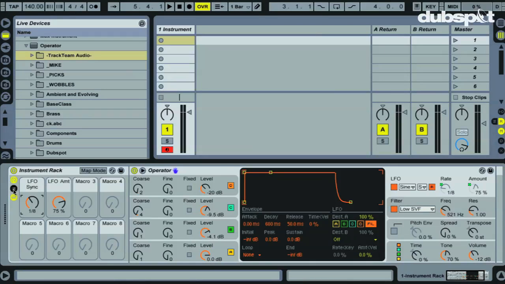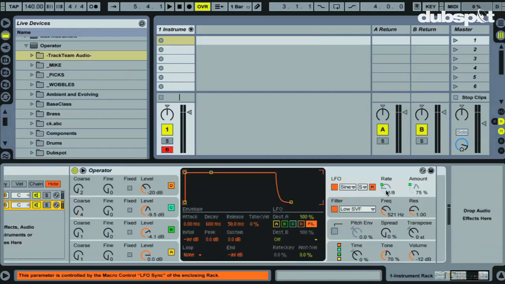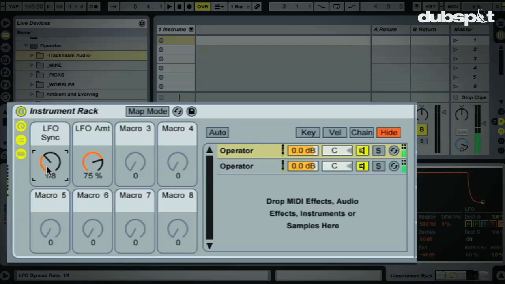So to stack them up, we have to show our chains, and we can see that right now we just have one chain with one operator. So let's just duplicate that. Now we have two of the same wobble sounds stacked up, which will play at the same time. All the controls are the same, and you'll notice that the duplicated operator automatically has its LFO speed and amount mapped to the same macros as the original operator. So if we turn one knob, we control the rate and amount on both operators.